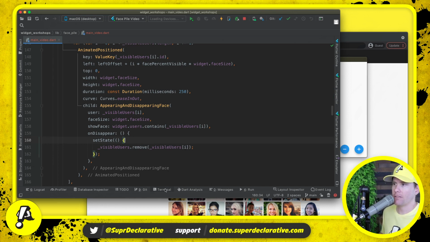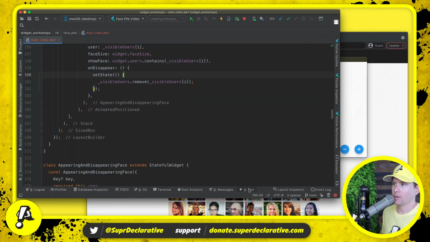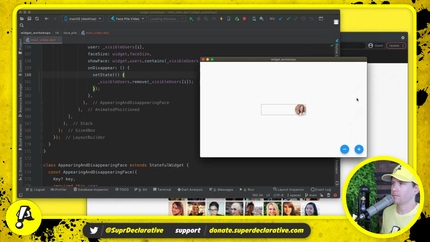But let's try it. Let's save that. Not terminal, I want run. Let's do a hot restart. Okay, seems to work. So that's the functionality. We built a face. So we started with the circle, gave it a background color, gave it a drop shadow, put a name text on the center of the circle, then added a fade in image from the network, which we cropped to a circle. Then we figured out how to lay them out horizontally in a stack.